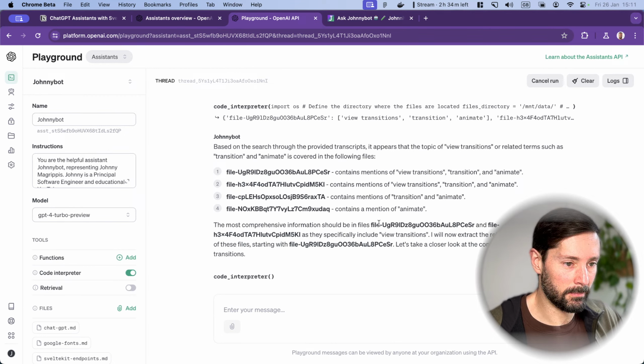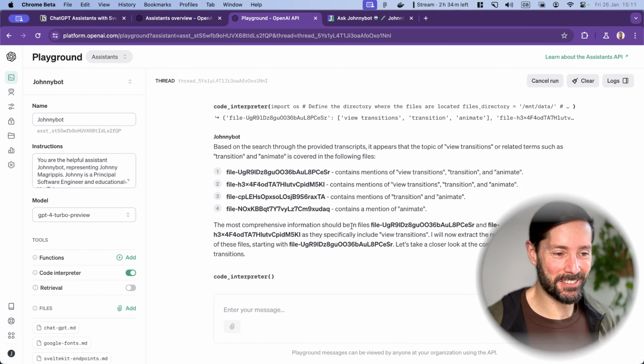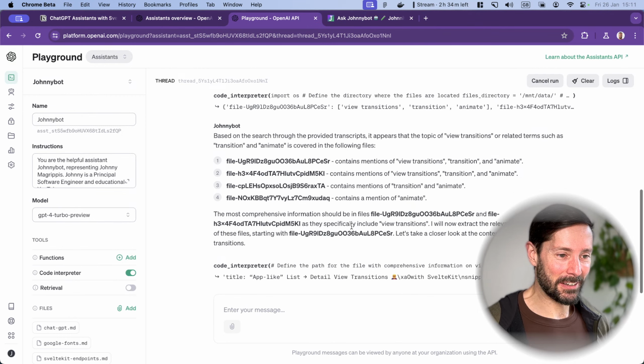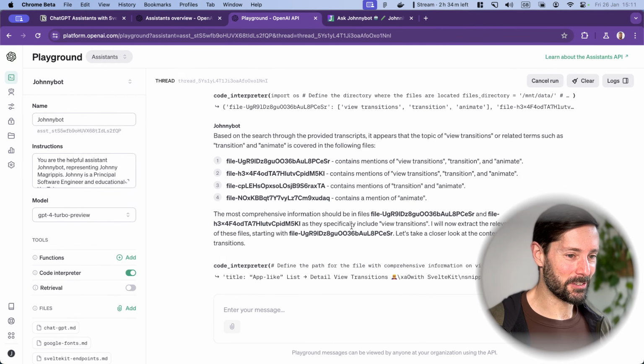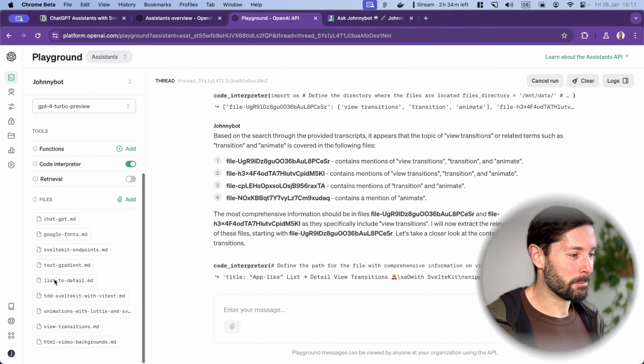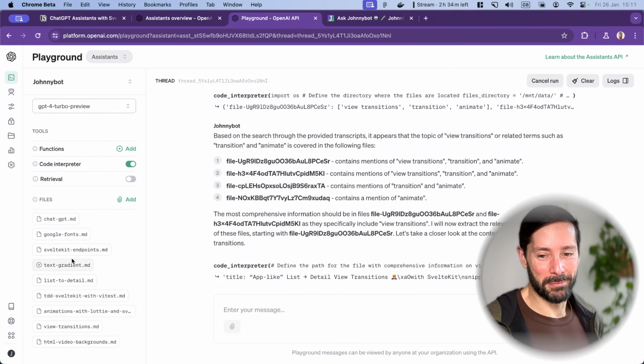Interesting. It's explaining its thought process, which is really cool. So this file seems like they explicitly say view transitions. So now I'll extract some information from this file, and it would have gotten more help if it was able to use the titles, but I guess they get some IDs here and not their actual names.